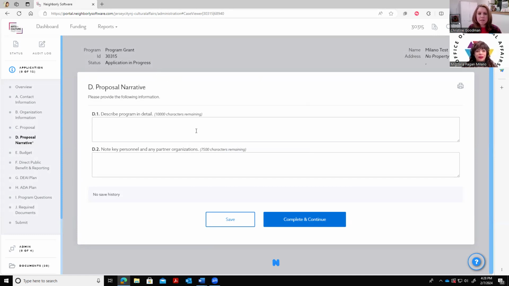Don't assume that anybody who is reviewing this knows your organization or the program you present, because after this application is submitted, your application is reviewed for completeness, but then it moves on to an independent grant review panel. So they make recommendations and they score applications, but may not necessarily know you or your program. So take the opportunity to shine and to really paint a picture of the work that you do.